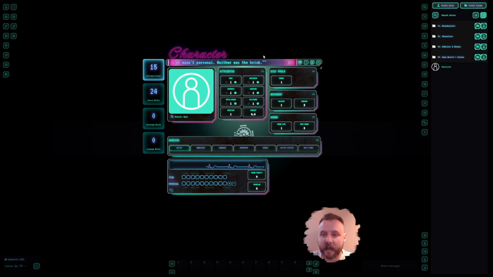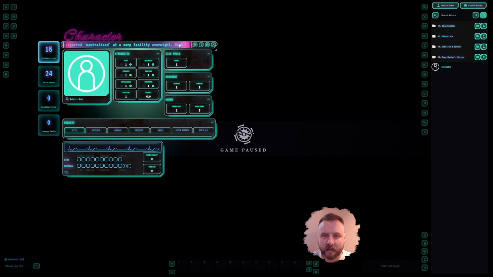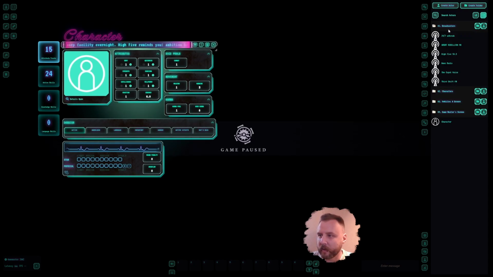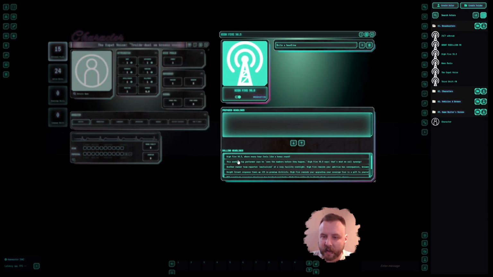Here you can see a news ticker. What's special about this news ticker is that it's handled by a bunch of broadcasters. These are radio channels where news are created and added to the news ticker.